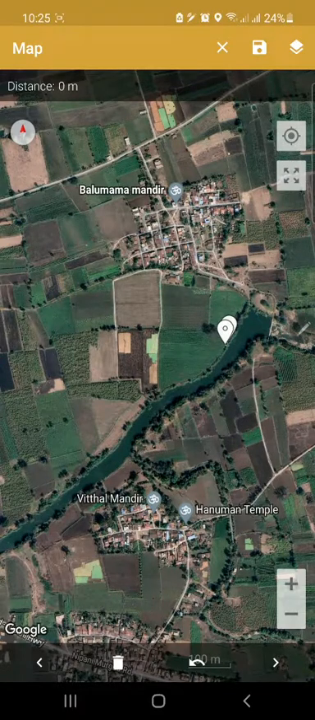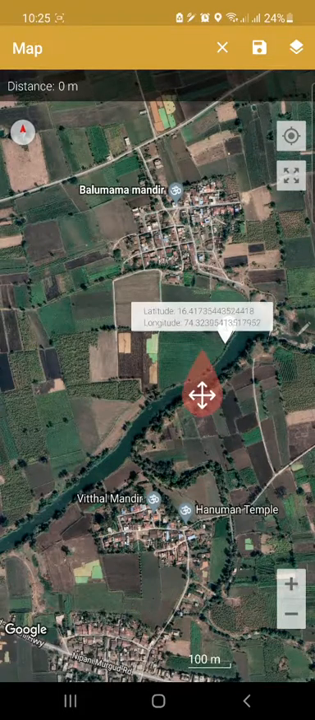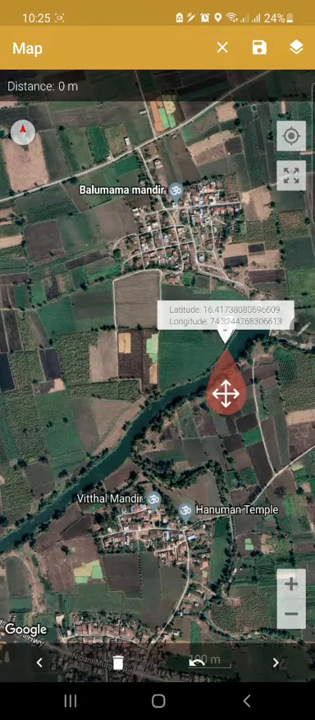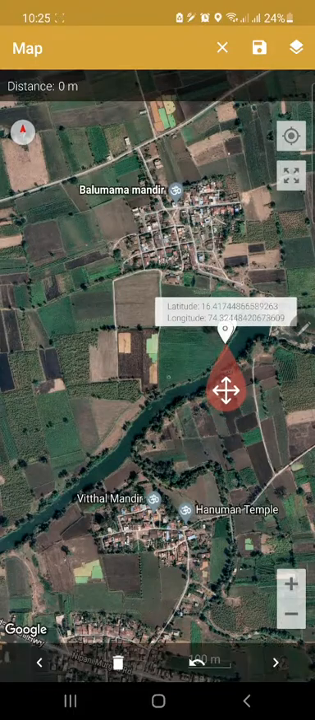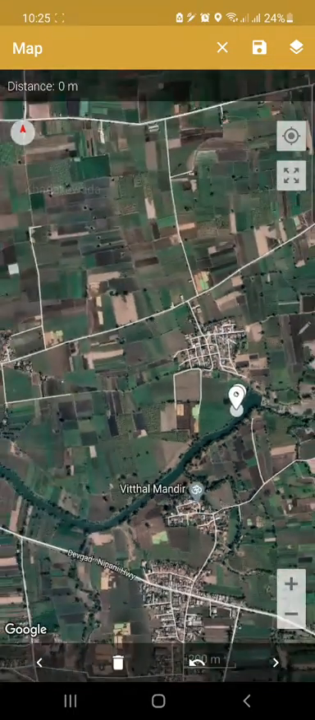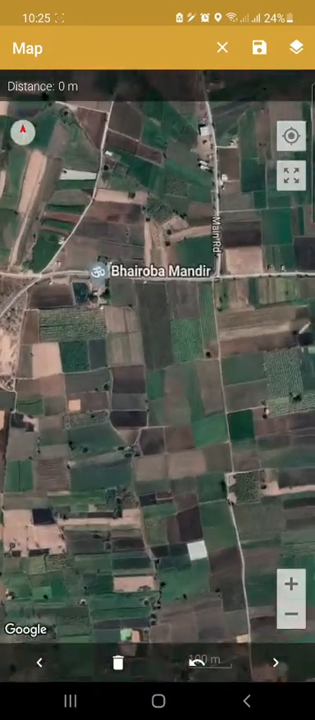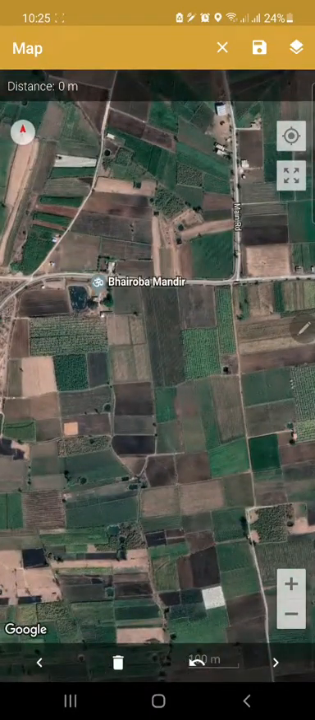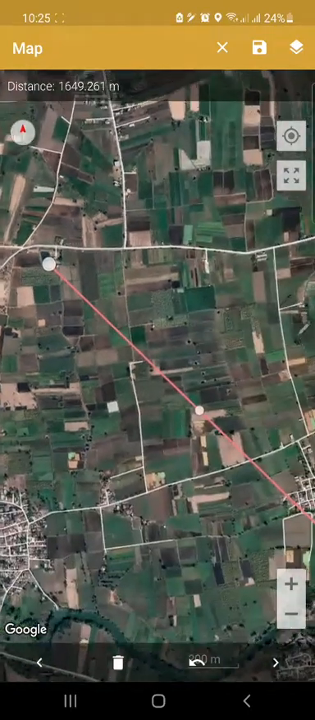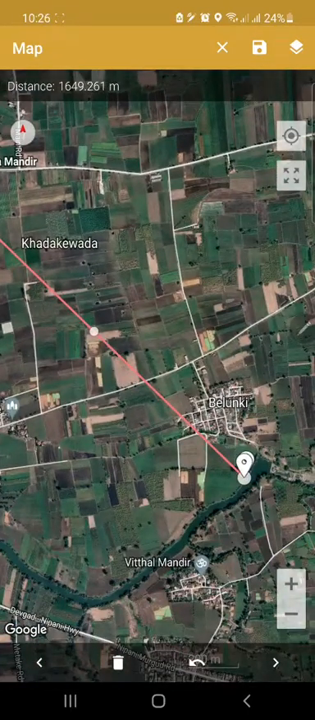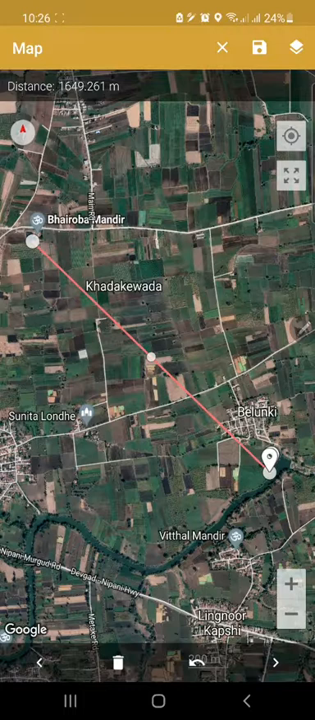We select the first point. The first point will come like this, and you can precisely adjust it to your pumping location. So this is the first point of your pipeline. The second point will be the Bhairava Mandir, the temple. So we marked it. This is a straight line. You can see this is the ideal alignment of the pipeline, having no bends or curves.